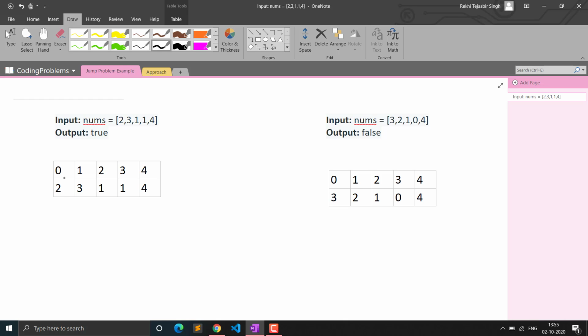Now here 2 is there, so that means we can make 2 jumps. We can either go to 3, or we can go directly from 2 to 1. That means we are jumping 1 element and reaching 2. We can go 2 positions ahead. For 3, we can go to 1, or to the third index, or we can directly reach the end of the array. So that means there is a path possible.